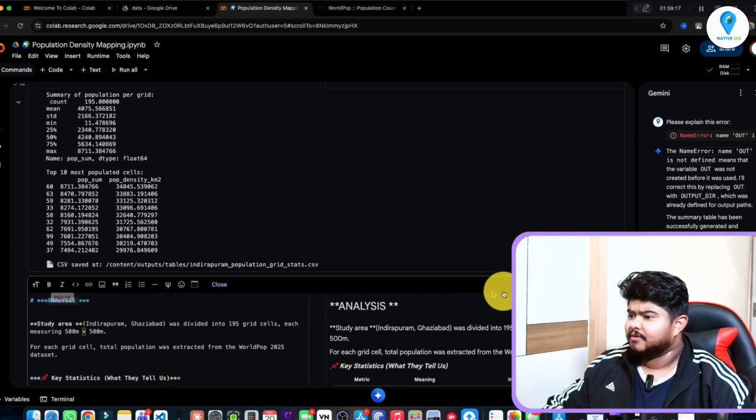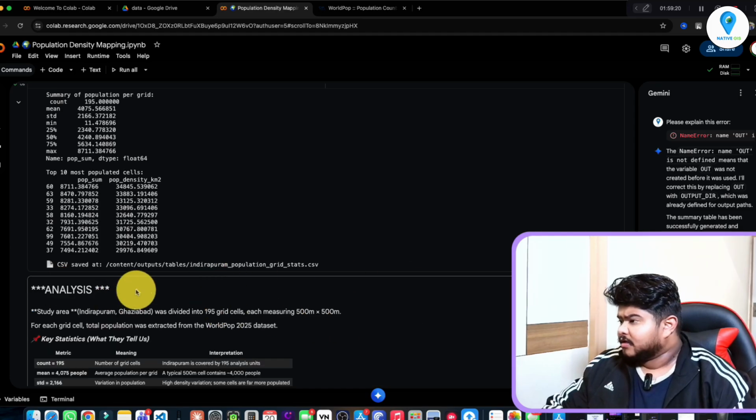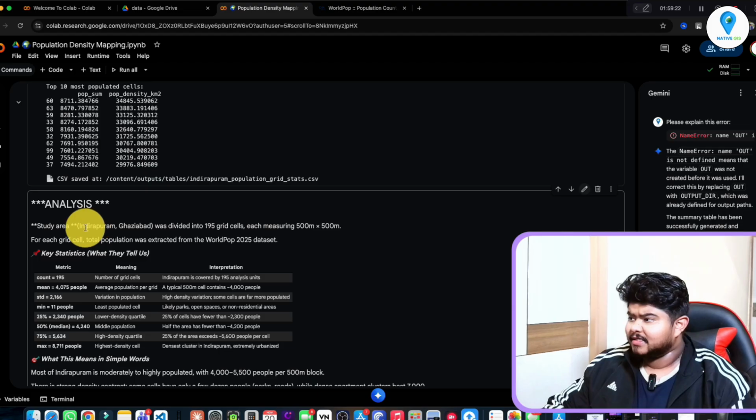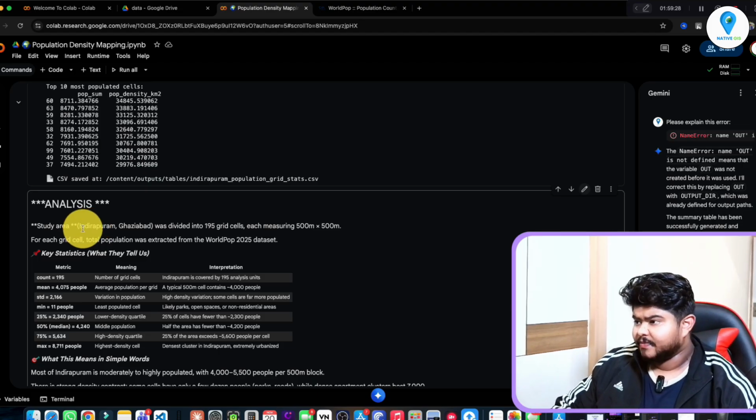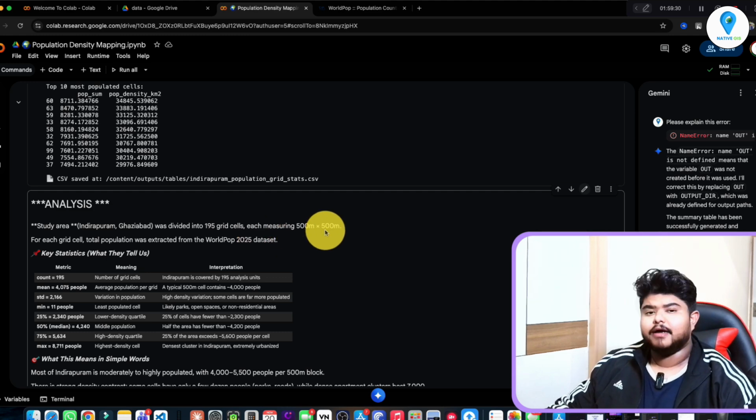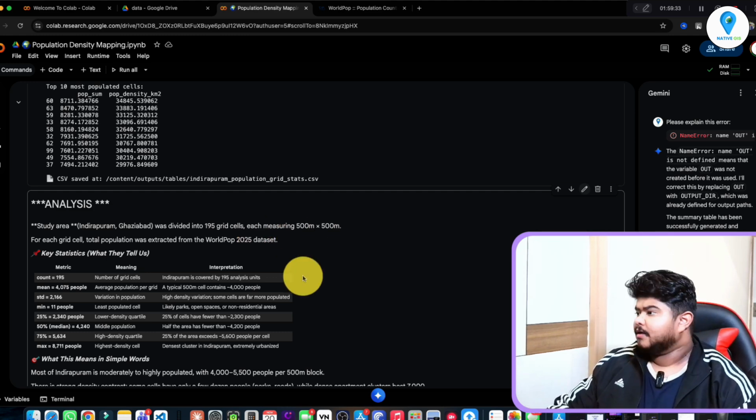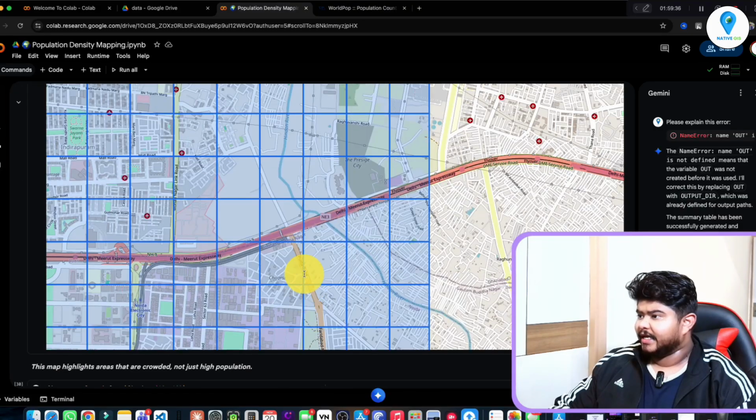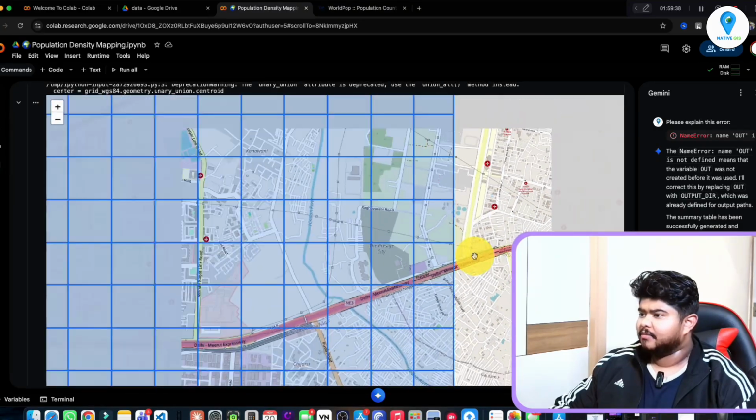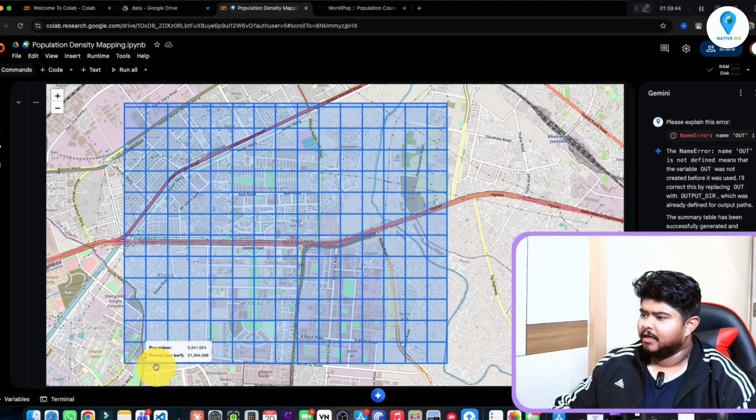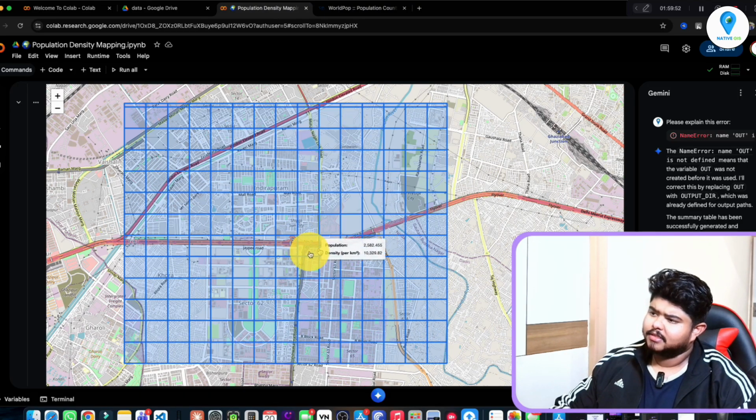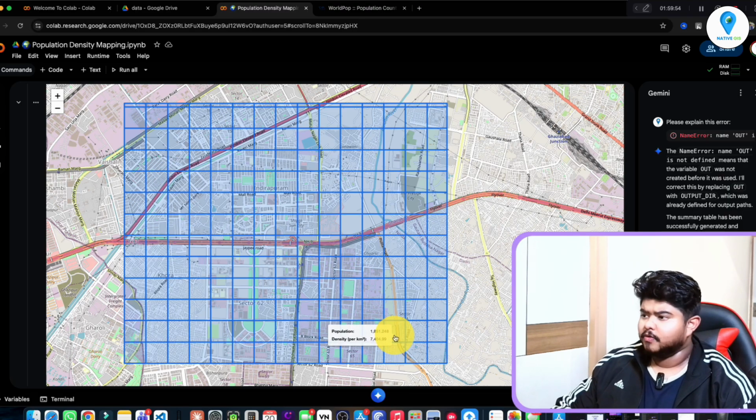So let's begin with our analysis. The study area, Indrapuram, Ghaziabad, was divided into 195 grid cells, each measuring 500 meters by 500 meters, the cell area which we have taken. This is the cell area, you can see. Let me just zoom out a bit. This is the scale area. It is a bit covering the Khaga area, sectors 62, 63, but we can clip the Indrapuram area, and this is basically the grid I looked into.